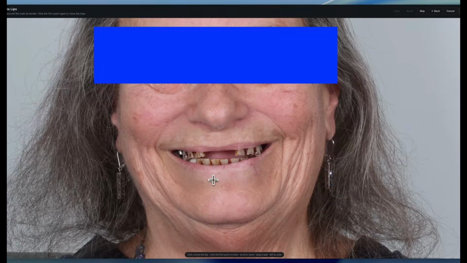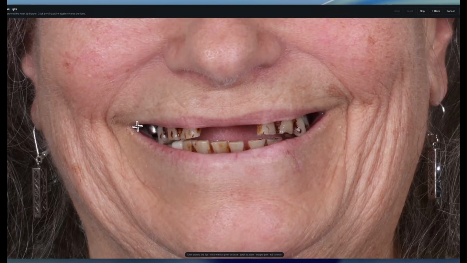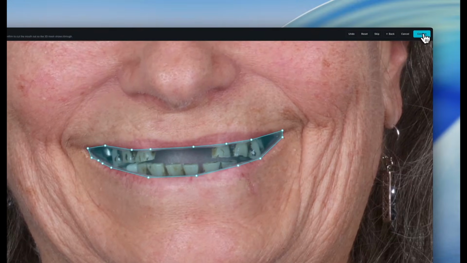Your next step is going to be just to outline the patient's lips. You don't have to do this perfectly, just go from one point to the next, and you can always refine it after you're done. So I'll just show you here. Just misclicked right there, and I'm just going to refine it. Hit next and you will go to the home page.